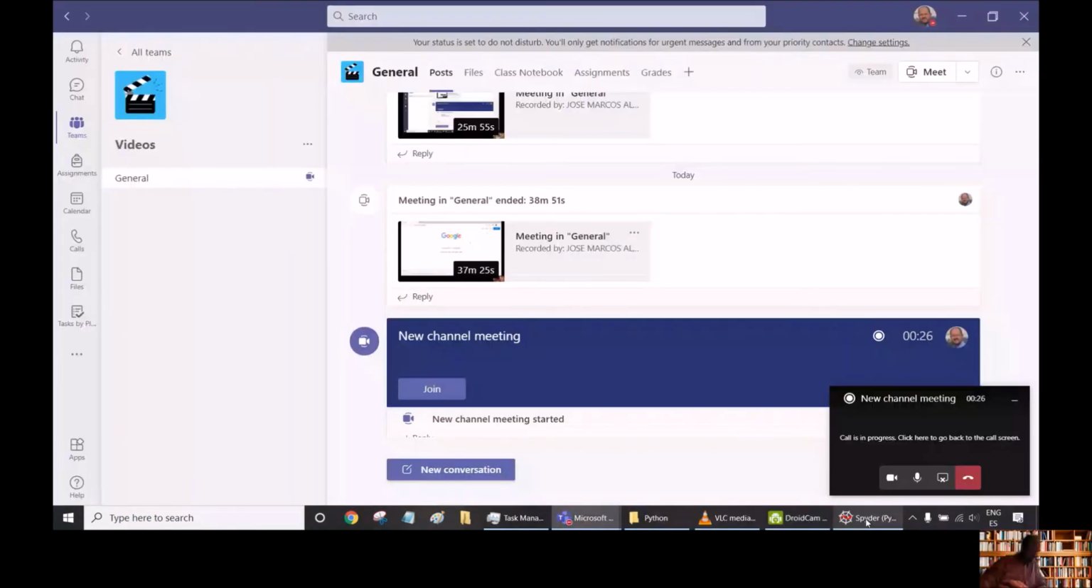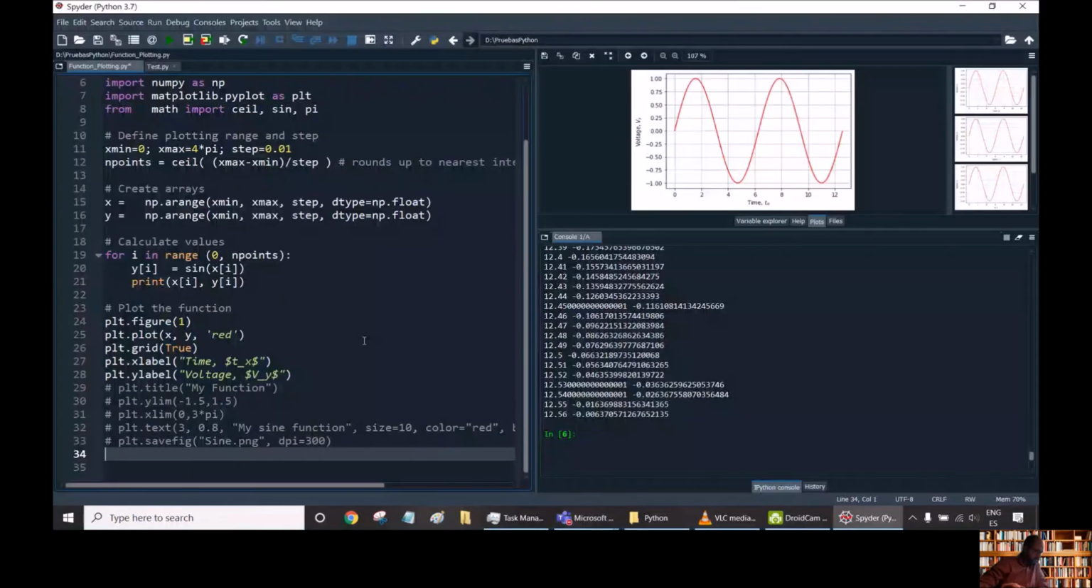And now to finish this presentation, we can see other things that we can do with our graphs. For example, we can add a title for our plotting. If we remove this comment here and then execute the program again, we can see how we have our title, my function, in our graph.